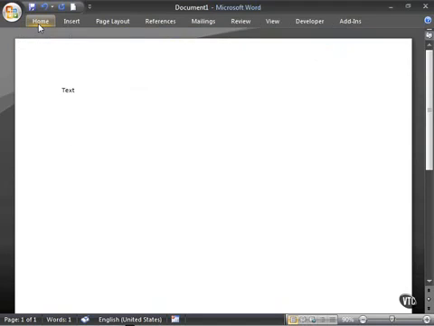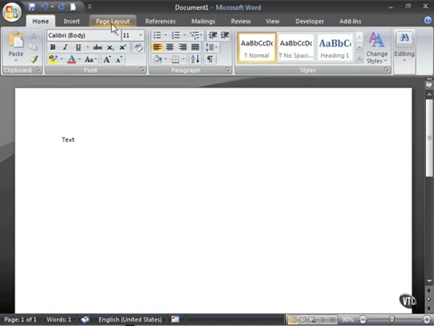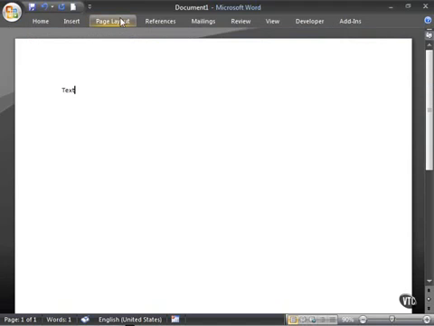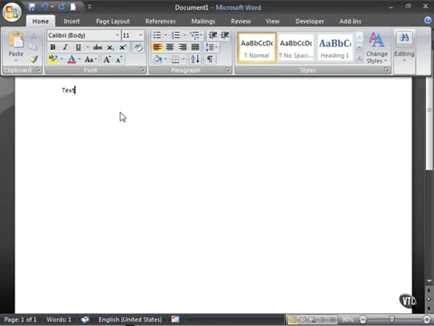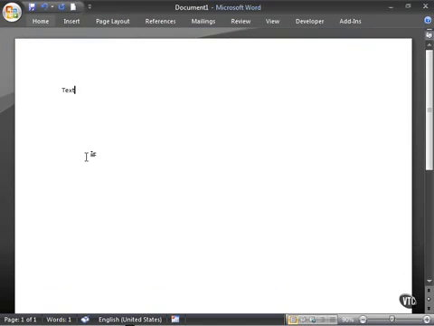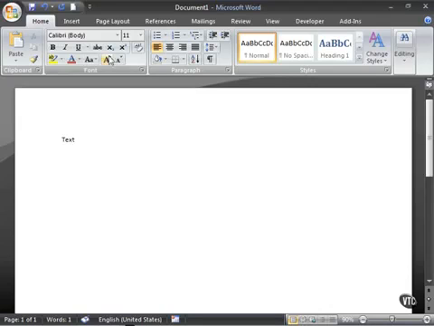But if you want to minimize this thing, you can just give it a double click on whatever the active tab is. So if I double click that, it won't go until I make it the active tab, then give it a double click, and now you minimize the ribbon that way. There's also a keyboard shortcut for this as well, and that is Control and F1. So Control F1 also does the same toggling behavior with the ribbon.